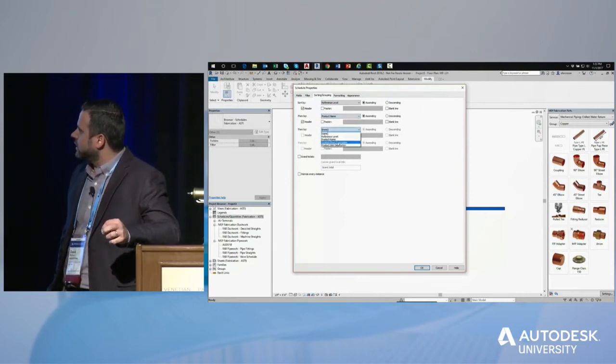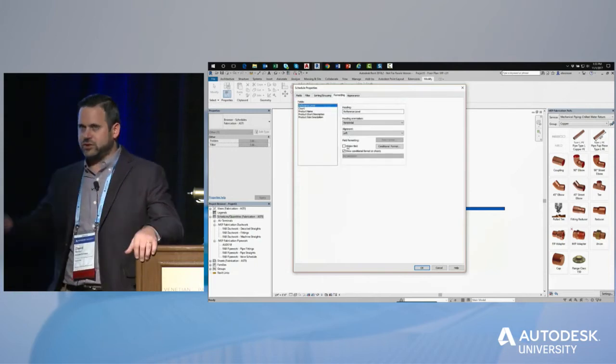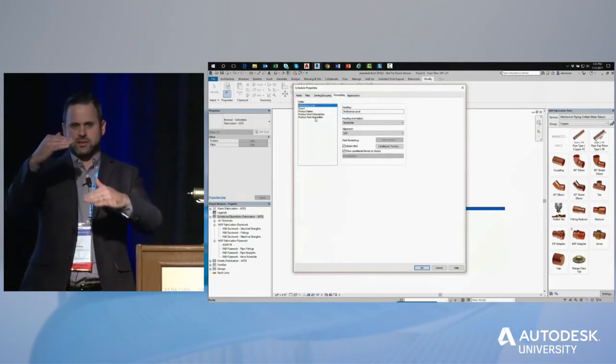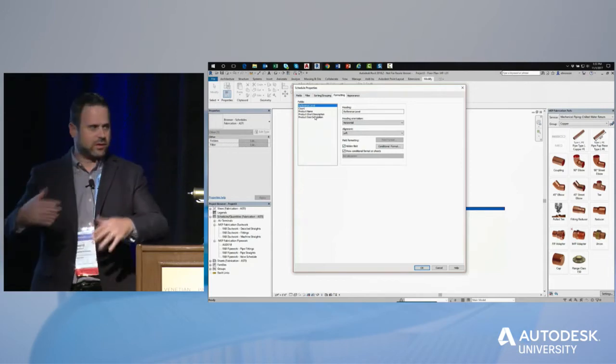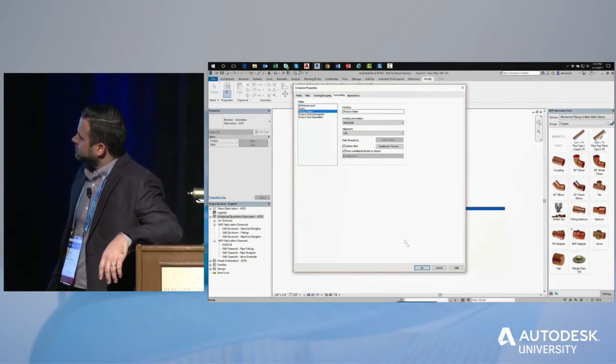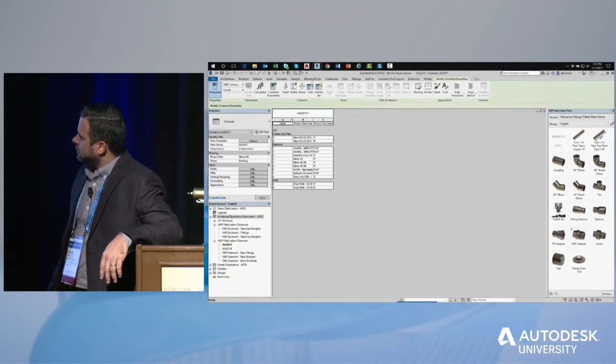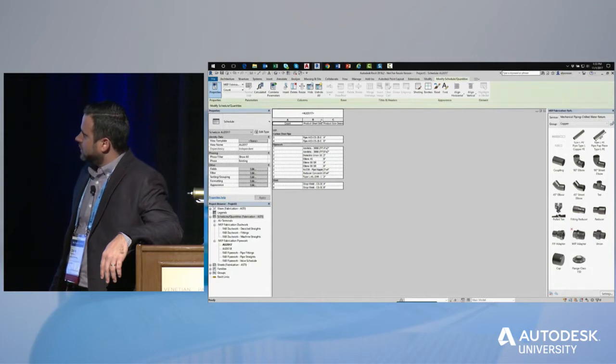What I'm doing there is I'm creating headers. What you can do is group them with headers based on, I'm grouping them by level, and I forget what else I was grouping them by. Click OK. All right, so this is what a schedule looks like.